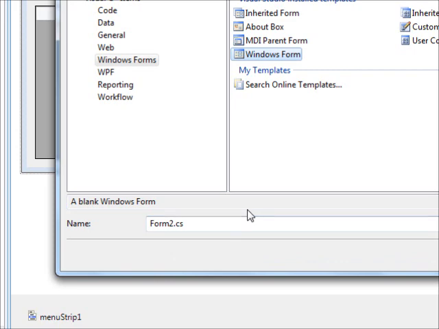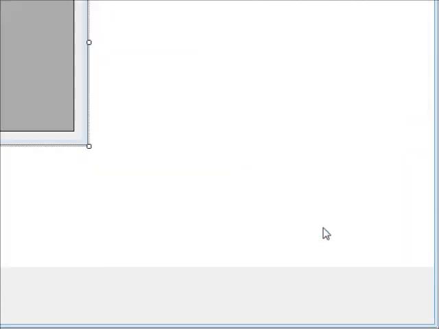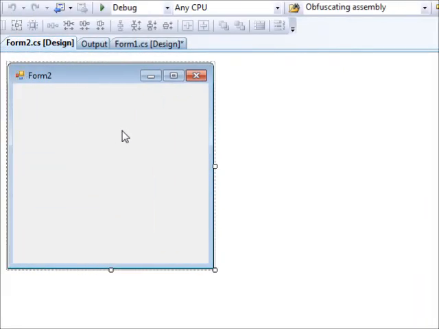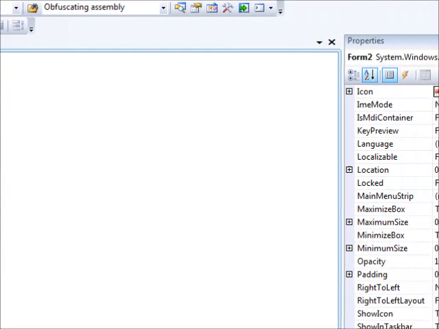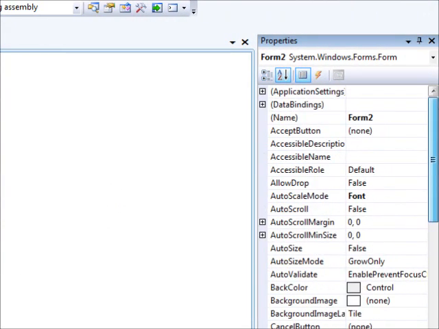Yeah. So it's going to be form 2, no problem there. Okay. Now this one I want it to be like a dialog. I want it to behave like a dialog. I don't want it to be resizable. For this I'm going to do what? Let's see.